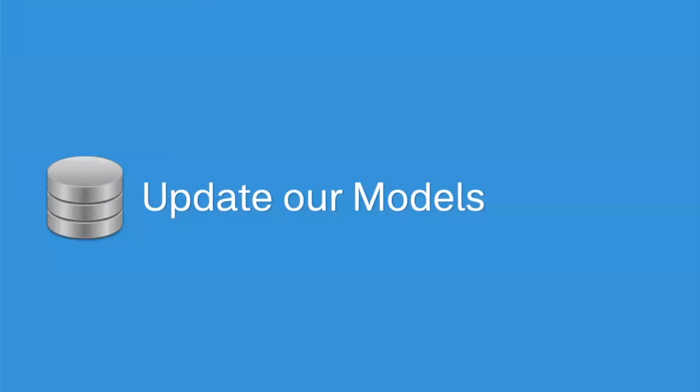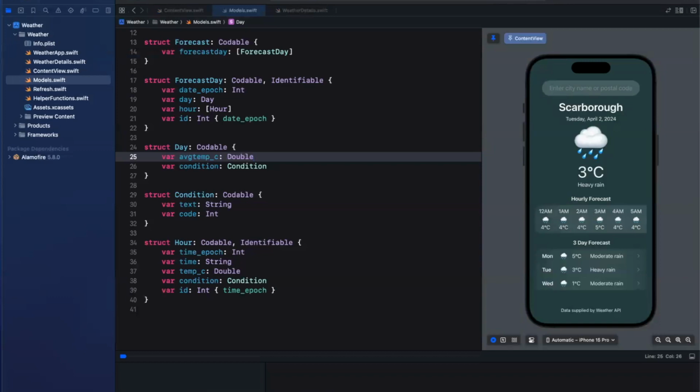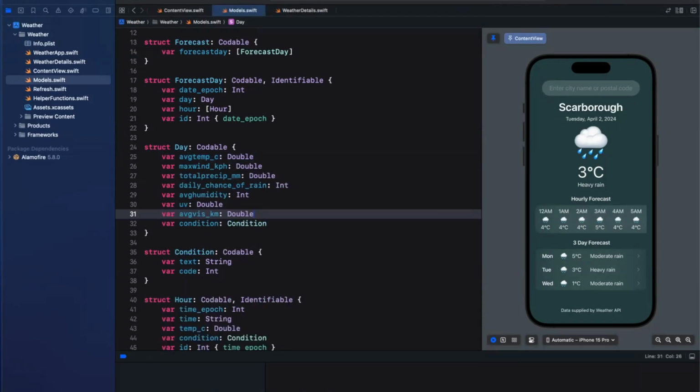For our next step, we're going to update our models. Obviously, it'd be great to display new data on a detail screen. Currently for the day, we're capturing the average temperature, but it'd be great to capture a lot more information from the API. I've added some additional fields to capture the maximum wind, the total precipitation in millimeters, the daily chance of rain as a percentage, the average humidity, the UV index, and the average visibility in kilometers.